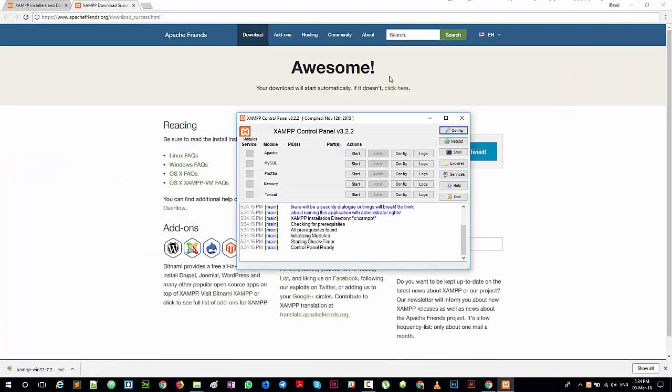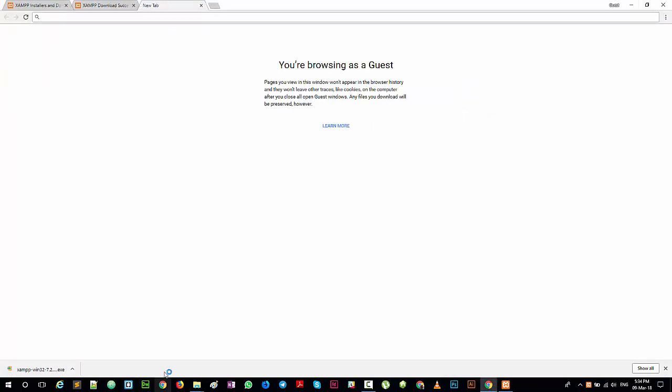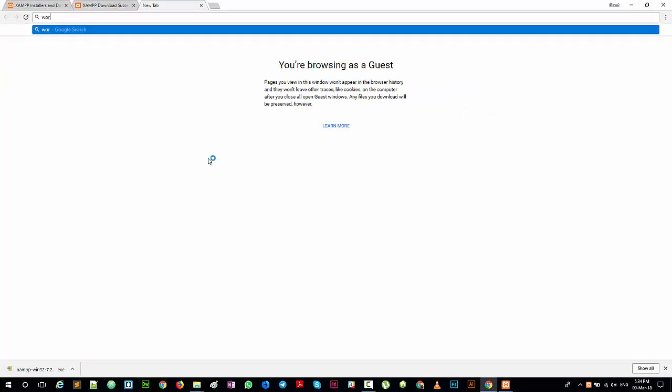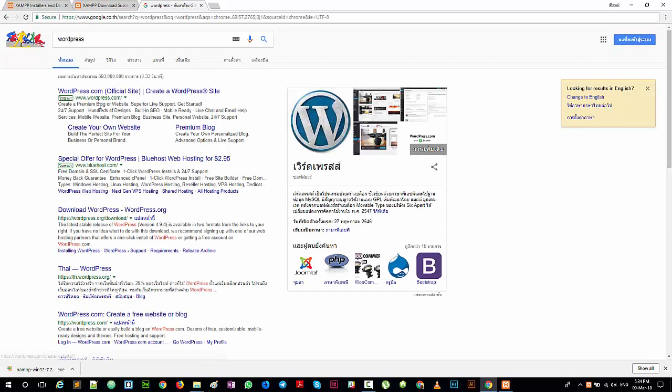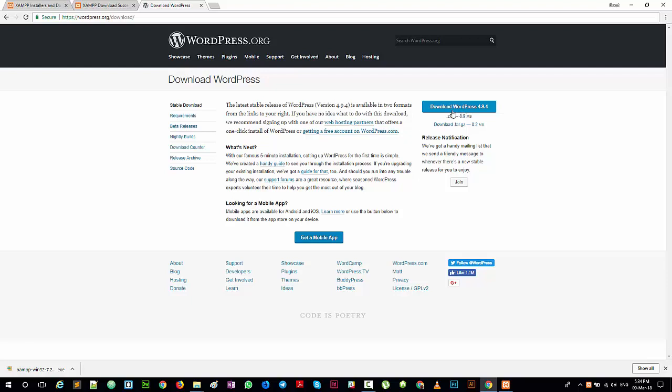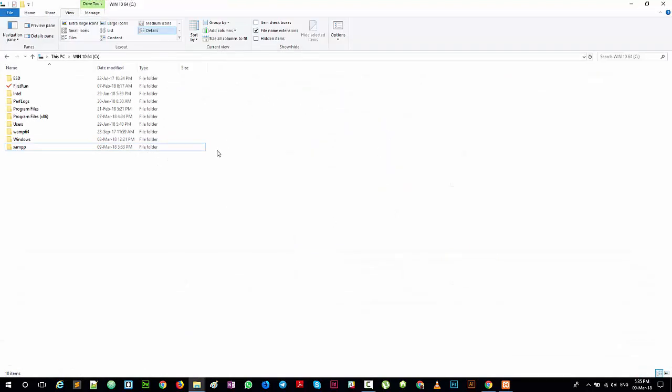So now I will open a new tab on my Google Chrome and search for WordPress, and do not go to wordpress.com. This is another WordPress site but the purpose of this .com is different than the org. So you can see wordpress.org is here, and I will click this, and I can see this blue button with the version of WordPress. I will hit this, and it is going to be downloaded. It's a very small file, about 10 MB.